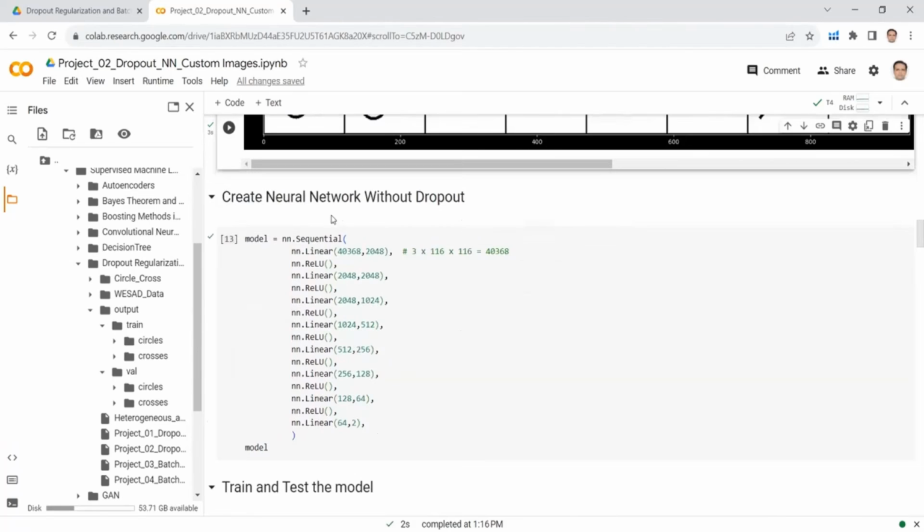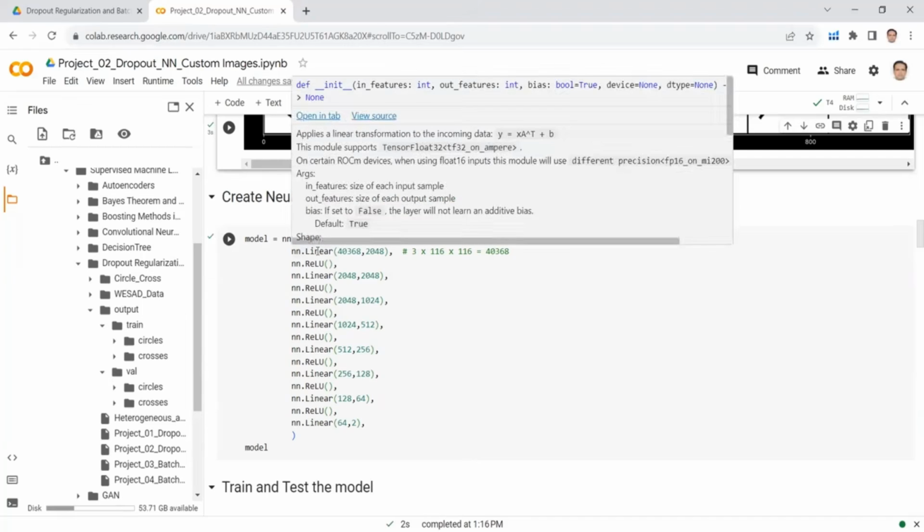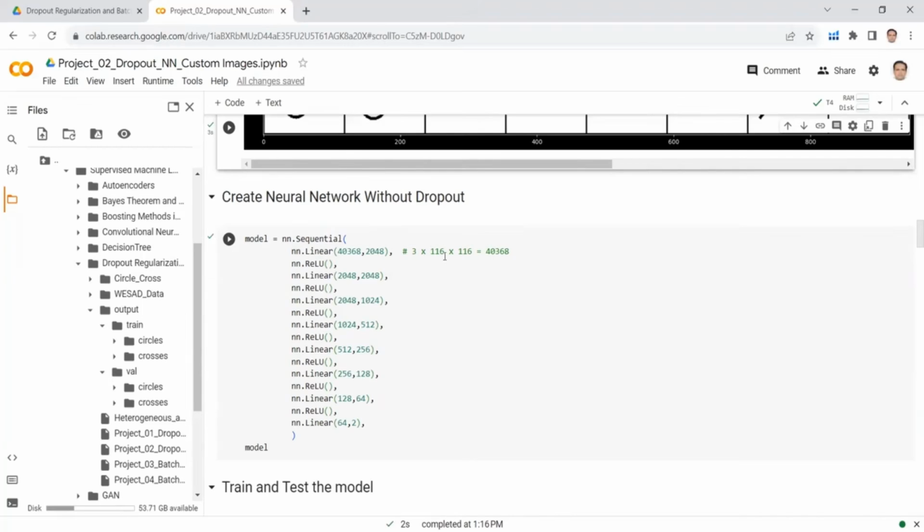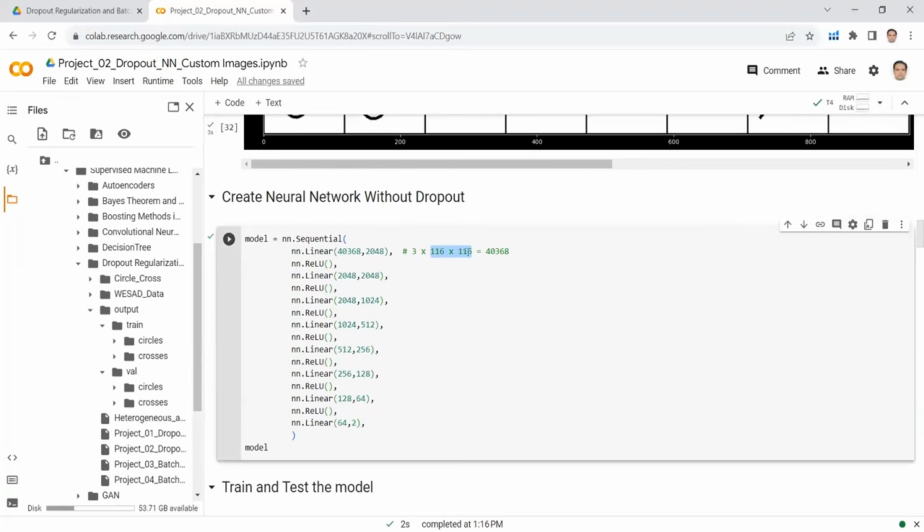Okay, now it's time to create our first neural network of this project, that is, without dropout regularization. This is the same neural network which we used in the previous section. And here I am creating it with the help of the sequential method, that is nn.Sequential. A neural network always starts with the number of features present in the dataset. We have images of size 116 by 116. We have a 3-channel image. Therefore, the total features available are 40,368 if I multiply these 3 values. So my neural network design starts from this value.